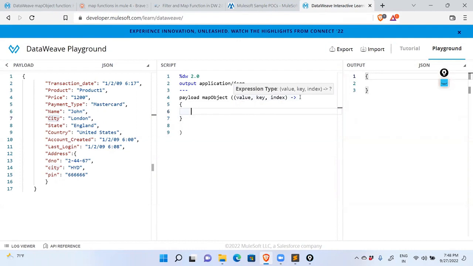Because there is one object only. Yes, right, it's one object. So here you can see what my requirement is: I want to map the keys and values. How can we map it?